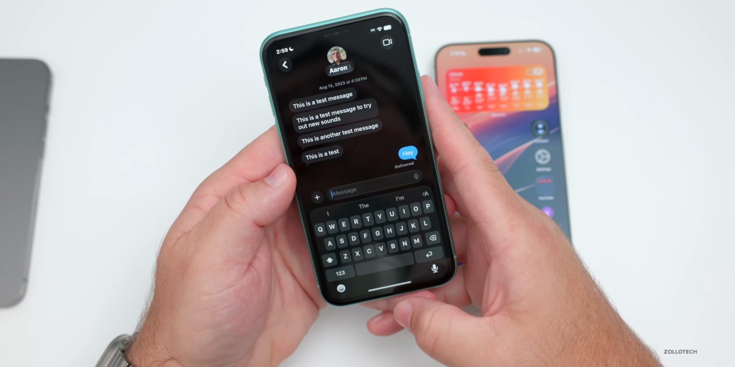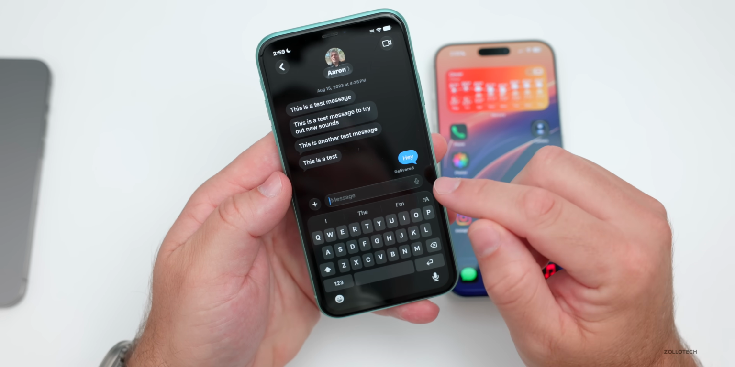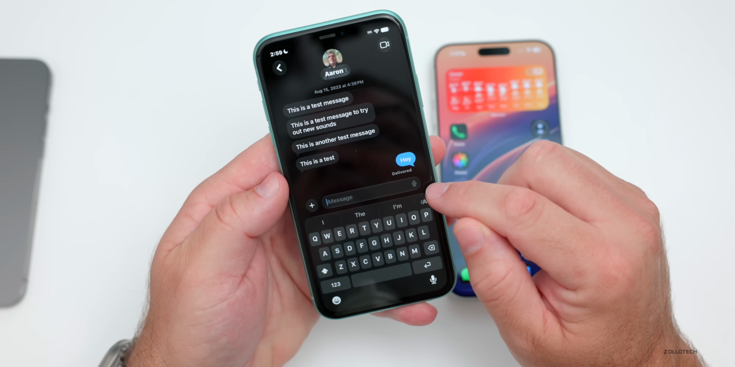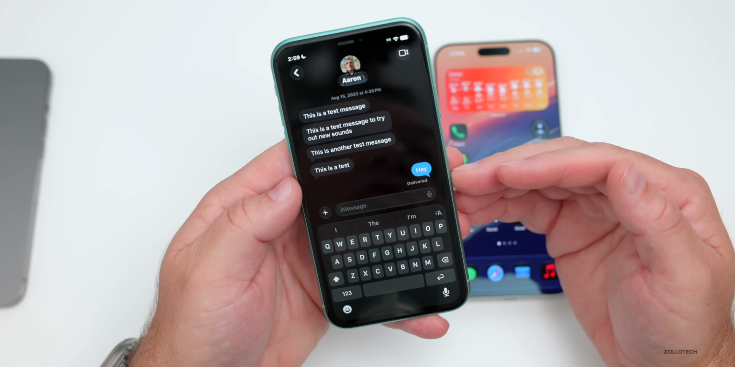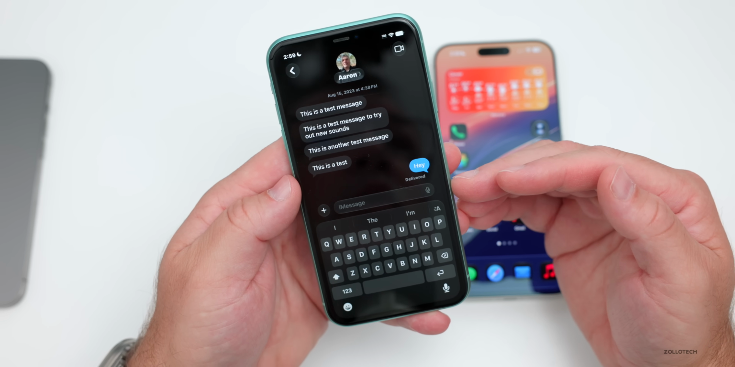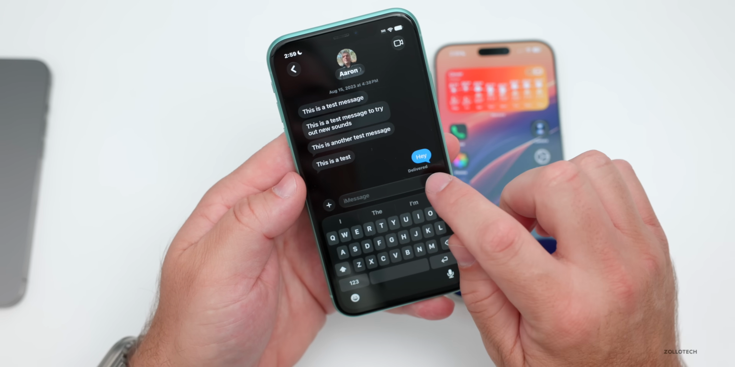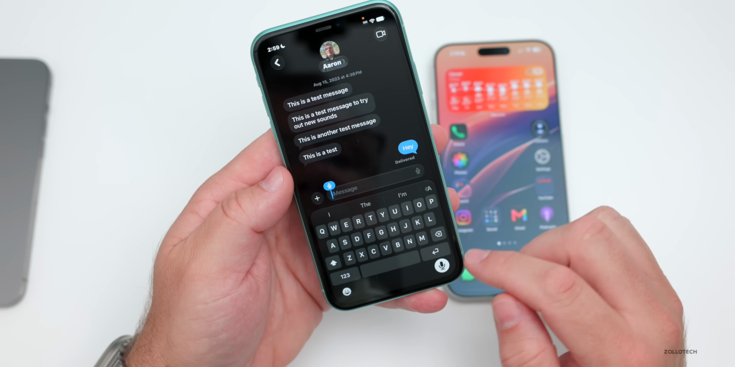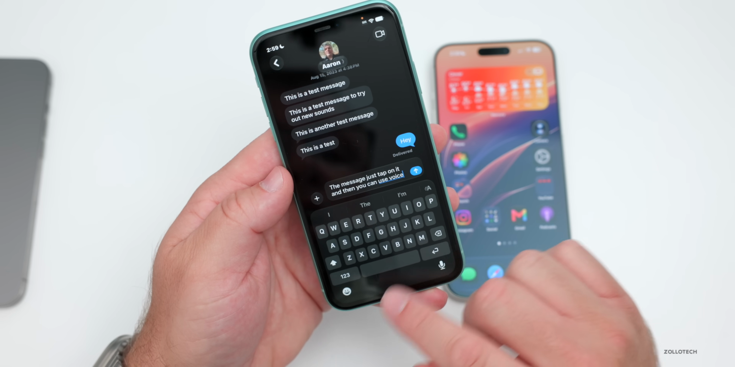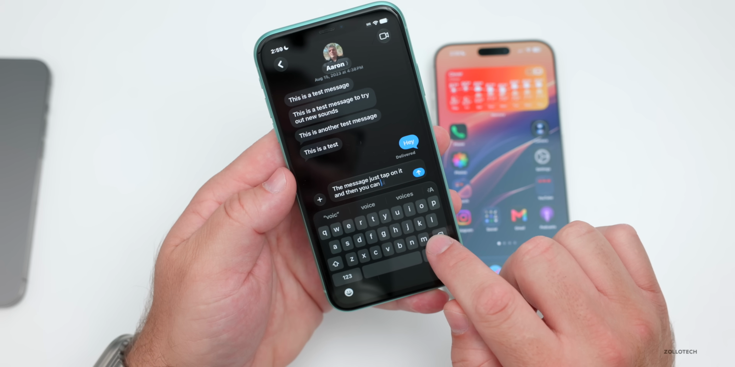If we go into messages and maybe we want to text someone, but sometimes we accidentally hit this little voice dictation icon, or maybe we want to change this to use voice recordings, we can now do that or turn it off entirely. So if you want to dictate a message, just tap on it and then you can use voice dictation, or we can get rid of that entirely. So let me delete this.